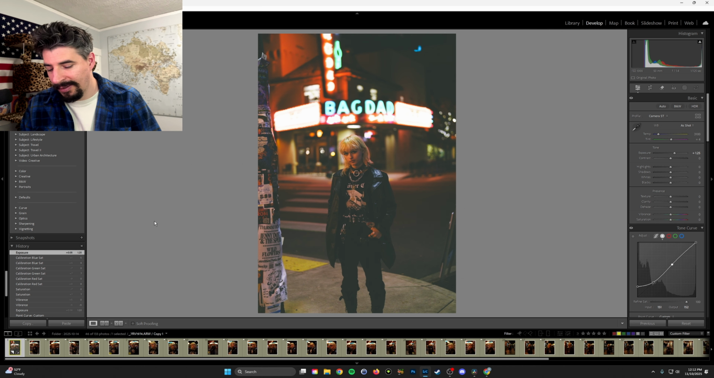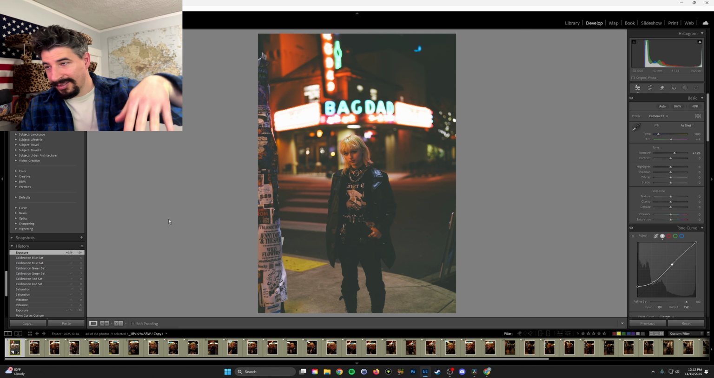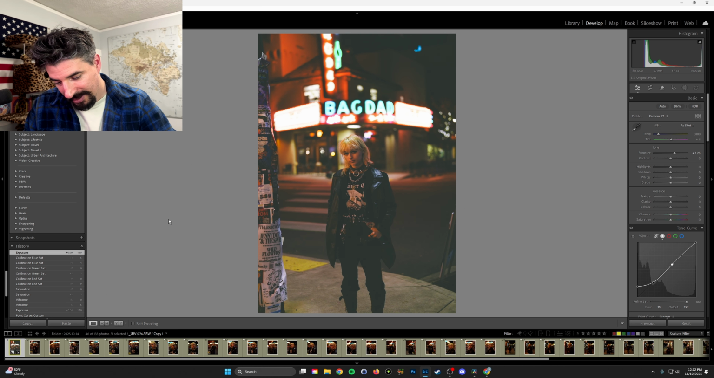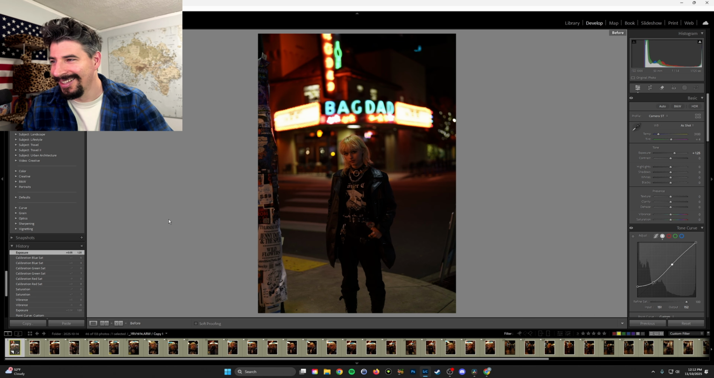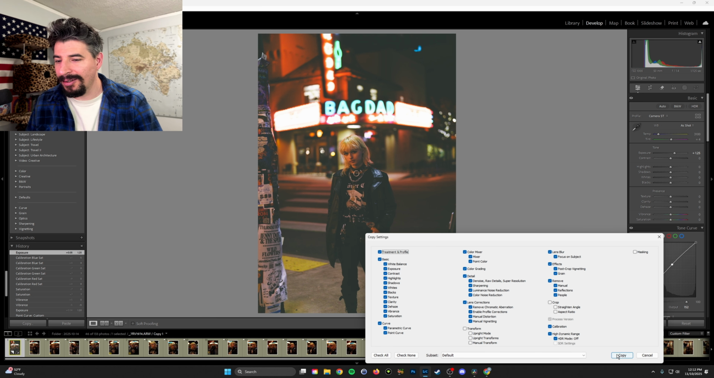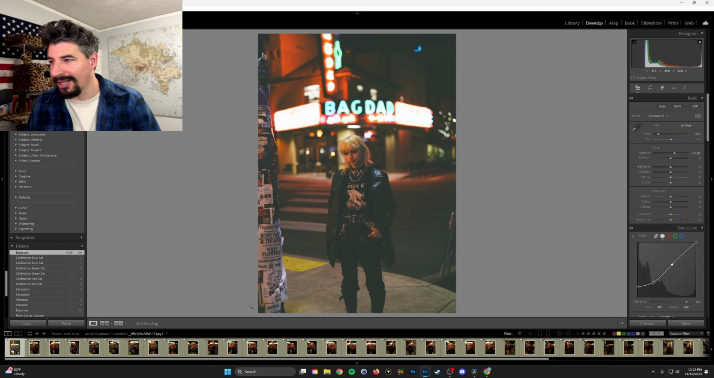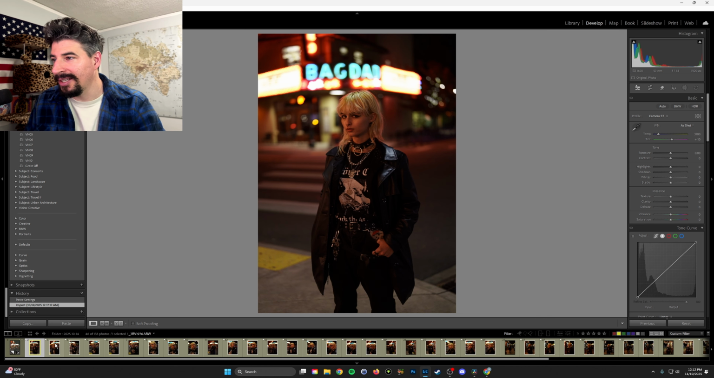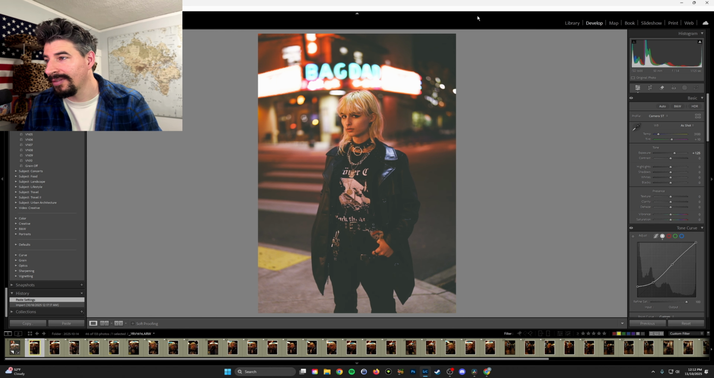So here's the raw. If you hit the backslash key, maybe above the enter, you click that, you can see the raw. So this is what we started with. Here's the edit. It's okay. It's not the end, but from here what I'll do is I'll just copy, so Control C, and I'm just going to copy everything. I don't ever copy the crop or transform because every photo is different. And then we're just going to start pasting it into our photos.